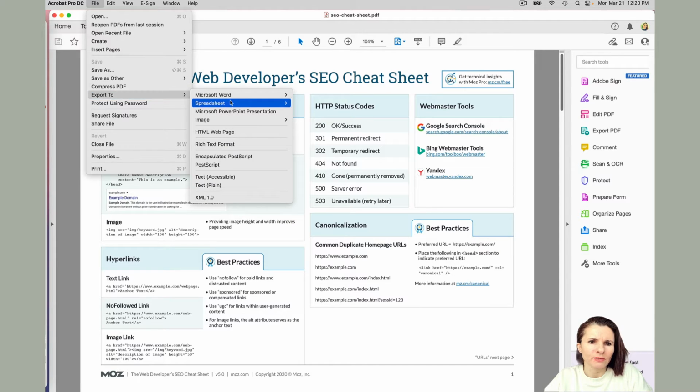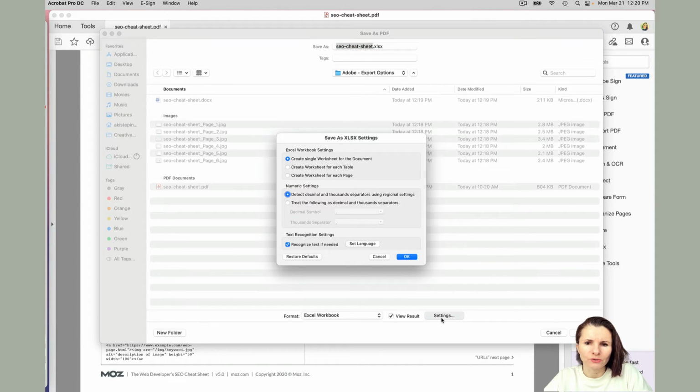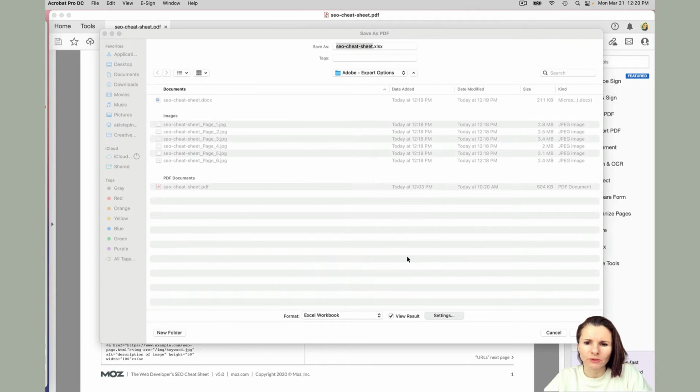If you want to export a spreadsheet, you can export as a Microsoft Excel workbook. You can go to settings and see if you want to save each of the pages as a separate worksheet or the same worksheet. So I'm just going to use the default.